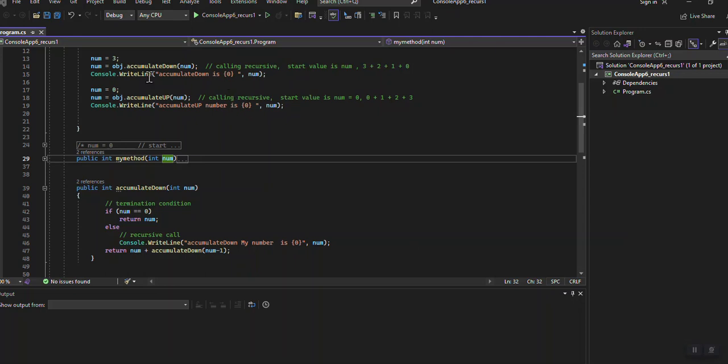So I've got a method called accumulate down, and I call my method with a variable num, and num starts with 3. So when I go to my accumulate down method, it gets 3 as the first input parameter, so it starts with 3.